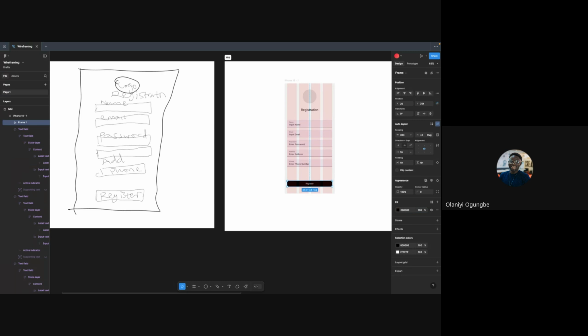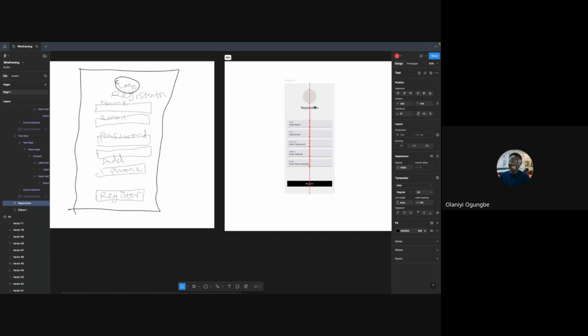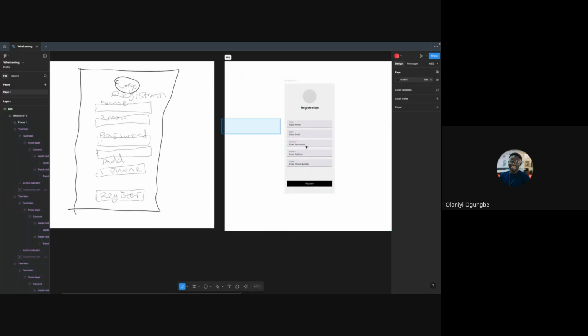And so with that, we have our mid fidelity wireframe. Super fast, very easy, right? I think I should make this bold. Do you guys understand? If you don't understand, please let me know.